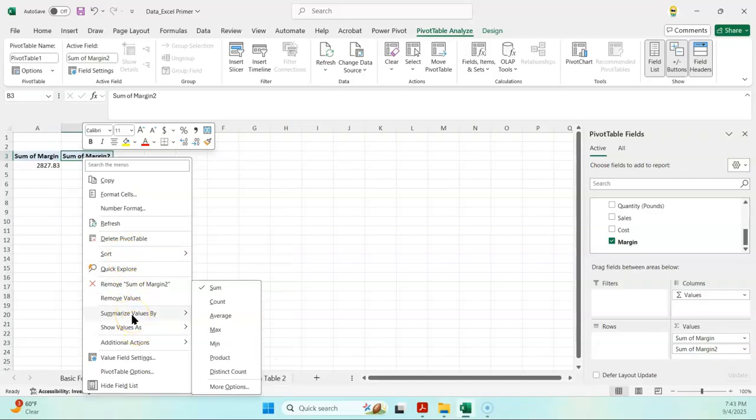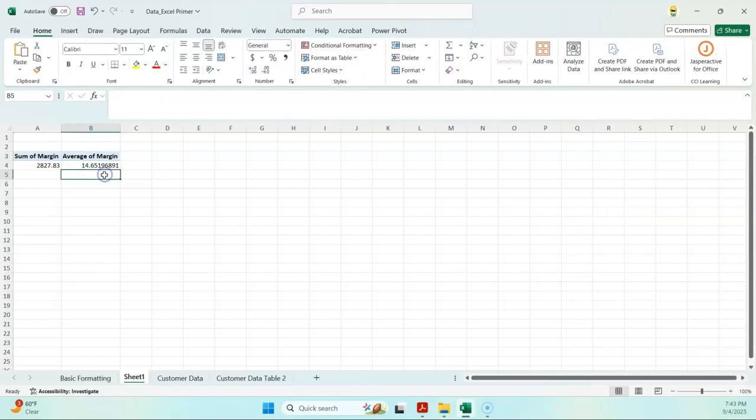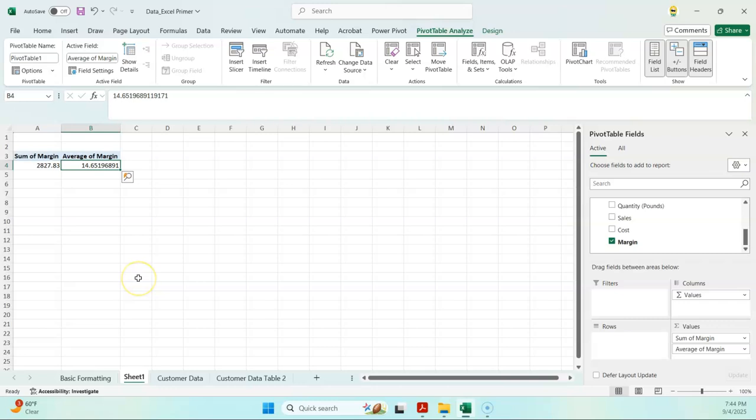It doesn't give you all the options, but it gives you some of the most common ones. So let's say we'll do average. All right, so the sum of all of our margins was 2,800 for the days that we had, and the average margin of each thing was $14.